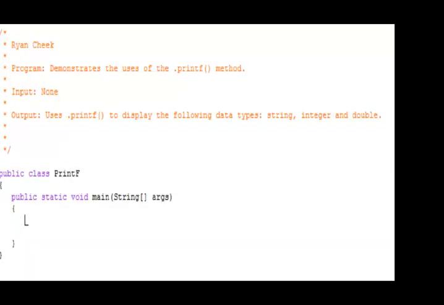So what we're going to do here is write a program that demonstrates the uses of the printf method. I have my comments, my name, program description, input. We'll have no input, and our output will be how we program the printf to display our data types, which will be the string, integer, and double types. I have my class set up, printf, the same name as the file, and my main method set up, so we can go ahead and get going.